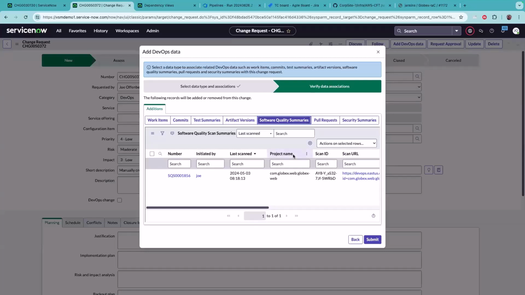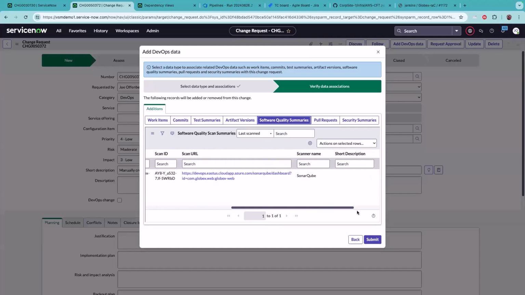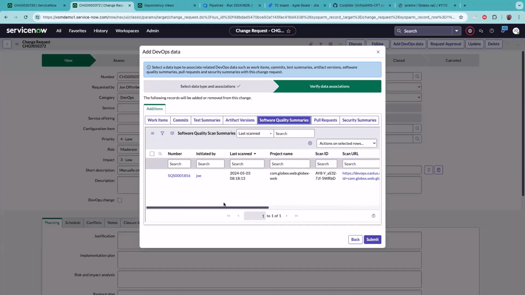Yeah. It's another stop on the adoption journey, right? To be able to manually create change using the data that we're automatically bringing in from the tools. Yeah. Before you get to automated change, you can do this first.